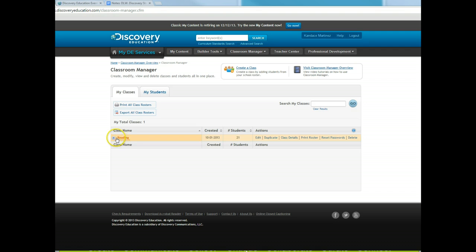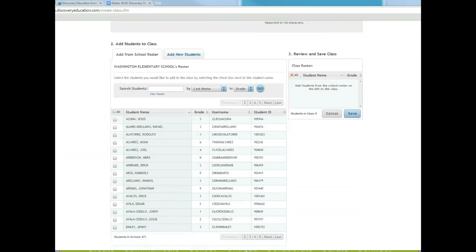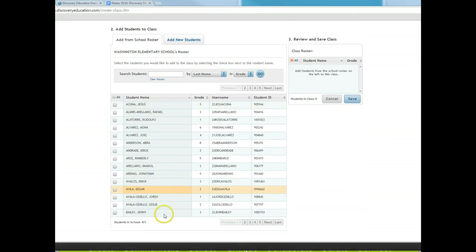And so this teacher has created a reading class. And the way that they did that is when you're logged in, you will be able to see all of the students at your school, and you can narrow it down by grade level, and then you can just choose the students that you want to be in your class. So it's fairly simple to do.